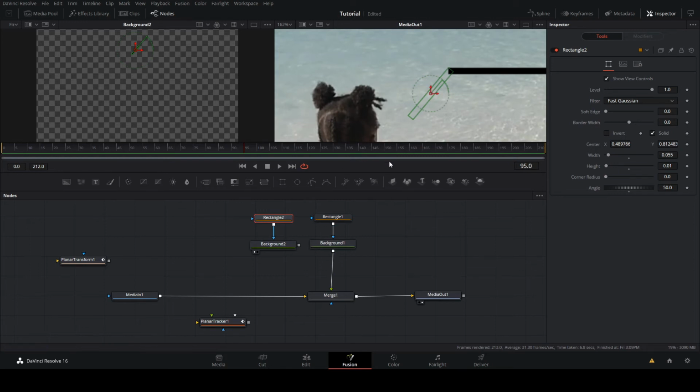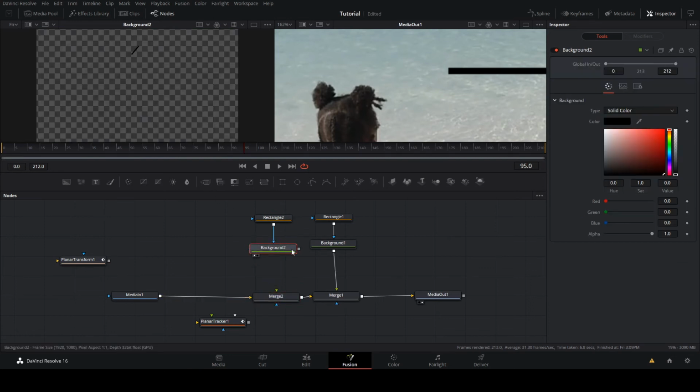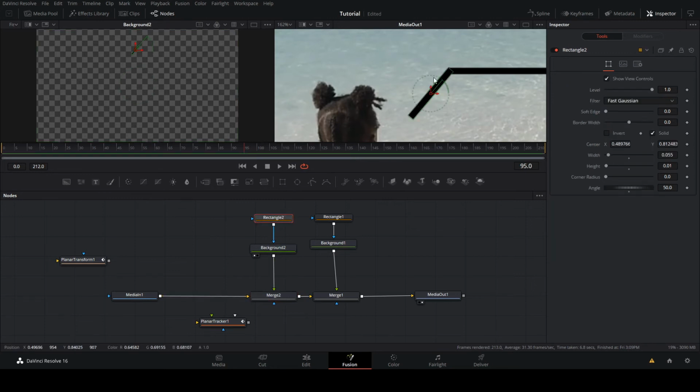Now, as you can see, I can't see my line. Why? Because it's not connected to my pipeline yet. All right, so I'm going to add another merge node and move that down to my pipeline by pressing shift click, shift and move, and it will go onto the line. All right, so as you can see here, my line is now visible.